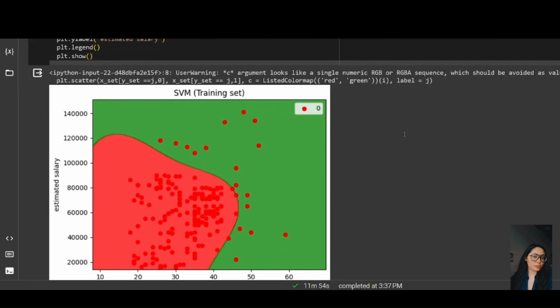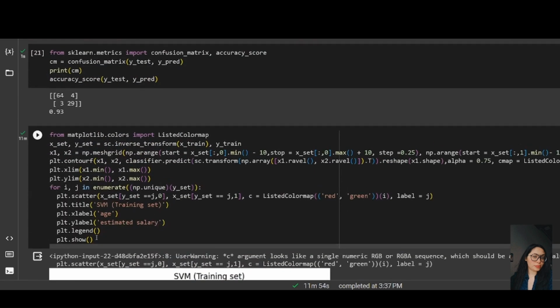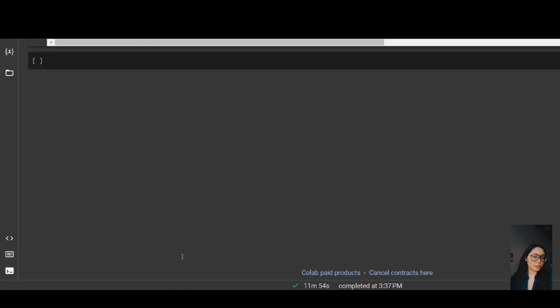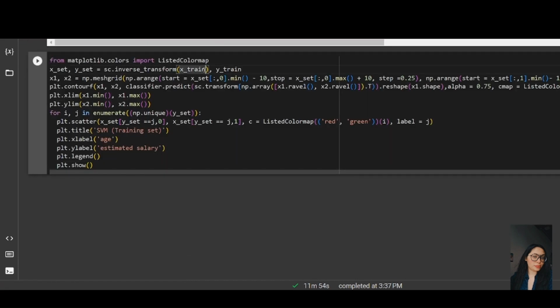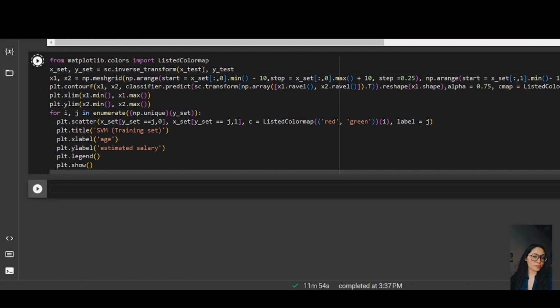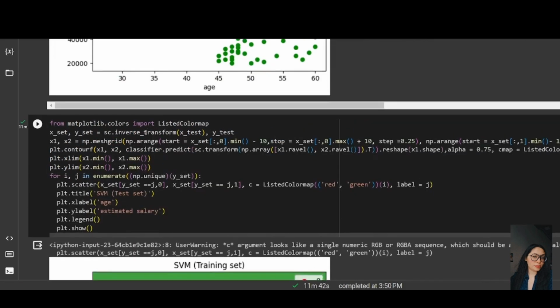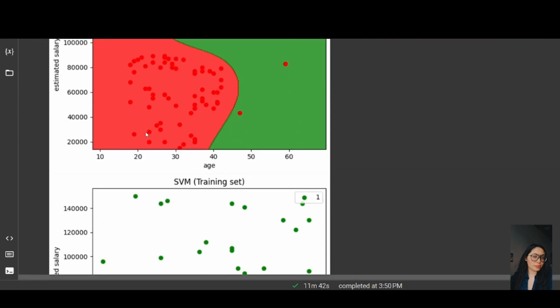We have visualized the result for the training set. We will do the same for the test set. Okay, so we have the visualization graph of the test set also.